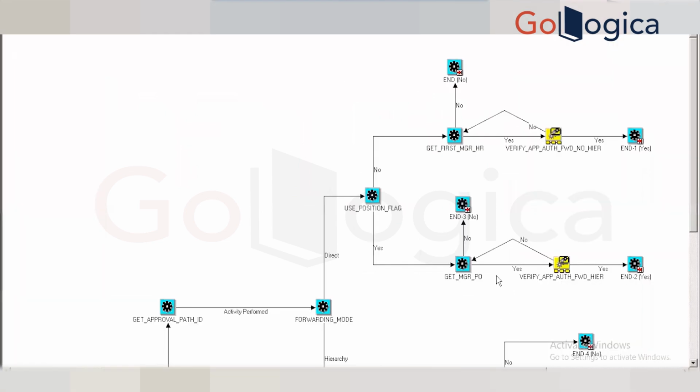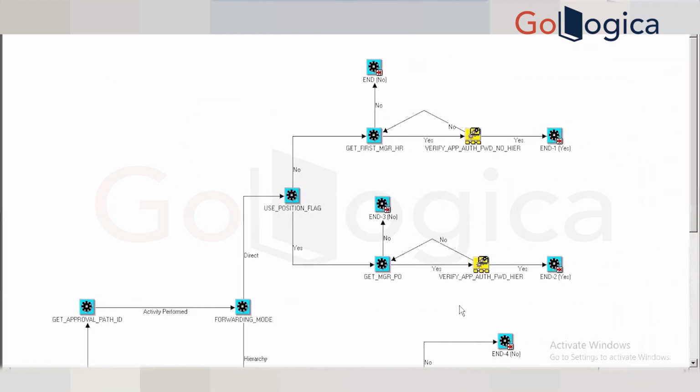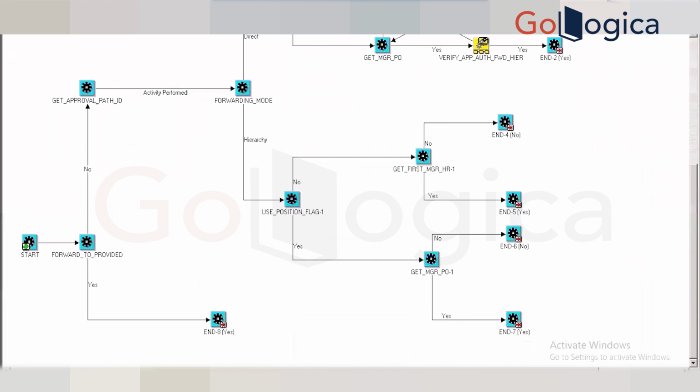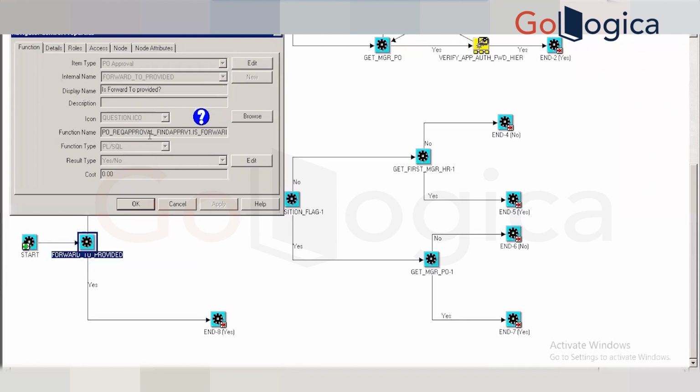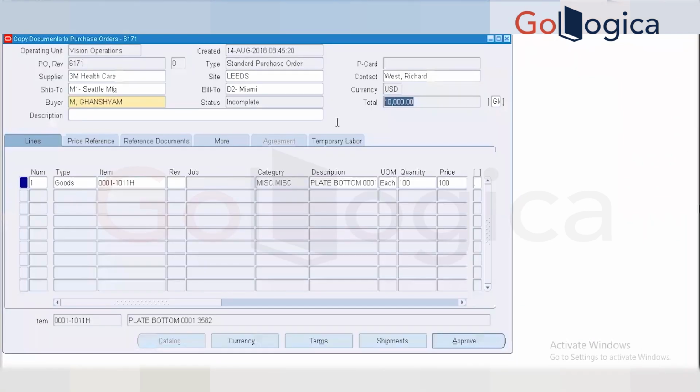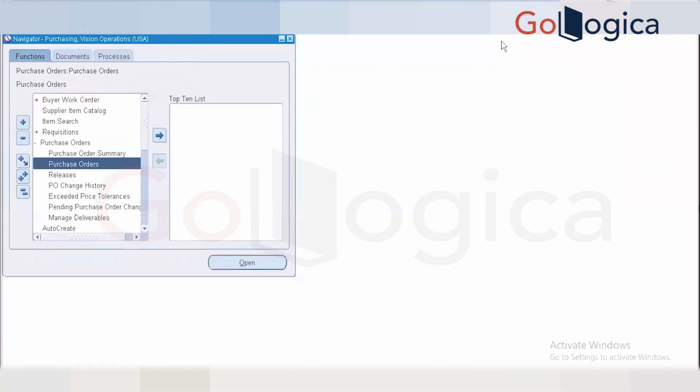No, you should check the diagram. The diagram only I'm checking, no? No, not this, in the application. Yes, you're correct. So start, forward to provided. Approval one is approval forwarded. Okay, you are correct. Like we have to see the diagram where it got stuck.